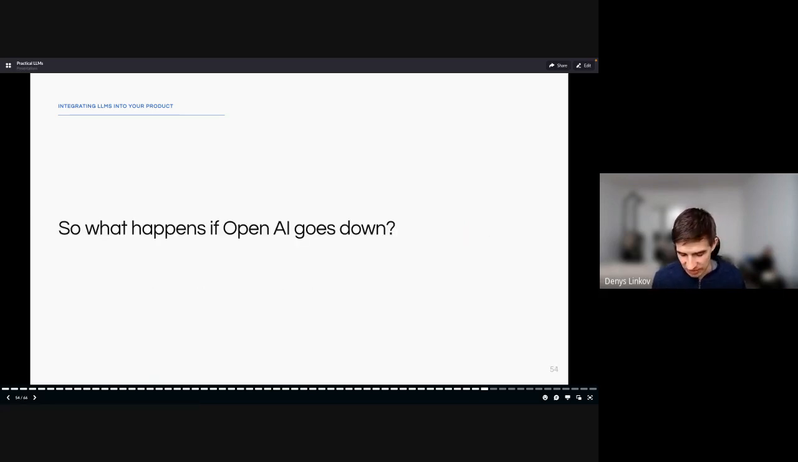Now, the bigger question is, what happens if OpenAI goes down? There was actually an outage a couple of weeks ago, and a lot of products just stopped working. So if we go back to our matrix of how much you bet on this product, if OpenAI goes down and you're a wrapper for it and it's a key part of your product, well, your product went down. And in our case, because it's a feature within Voiceflow, we weren't as affected.